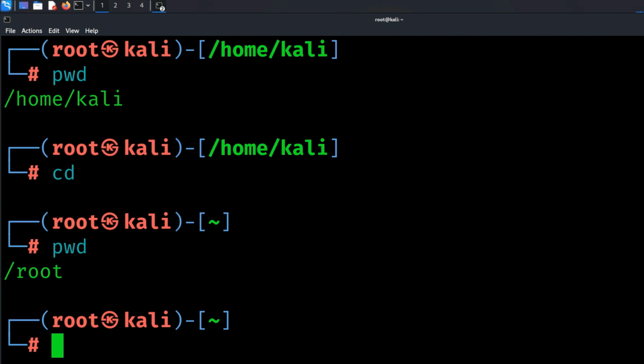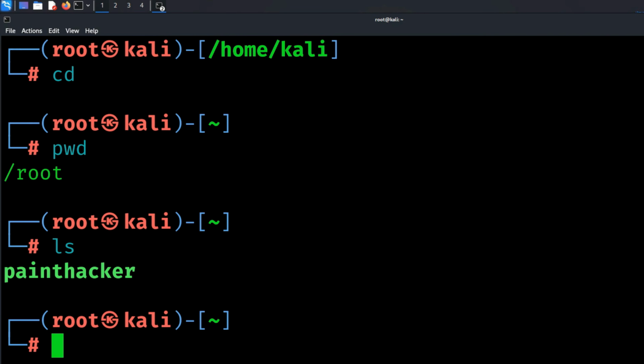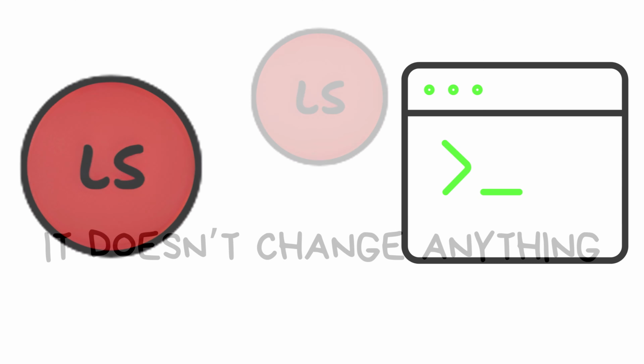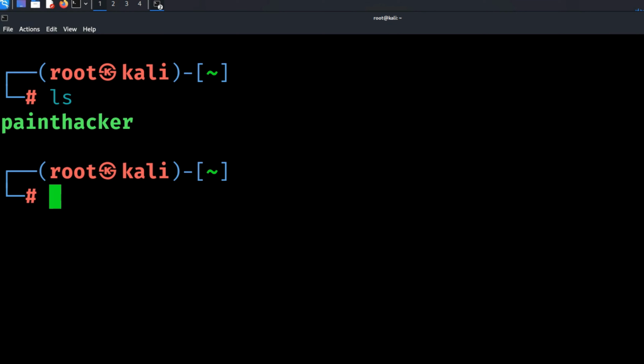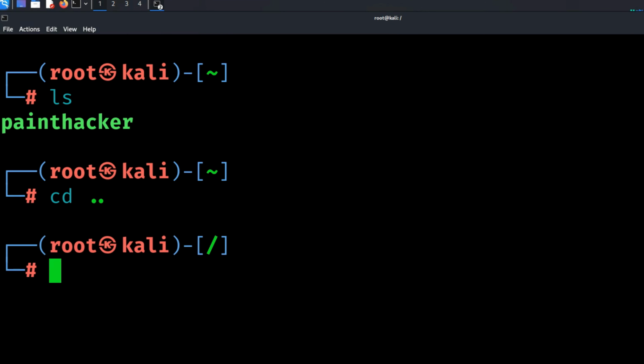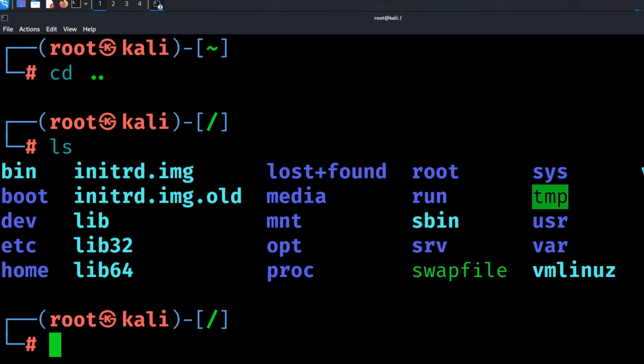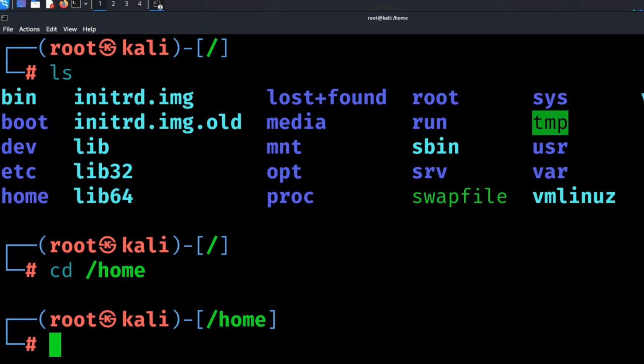Once you know where you are, the next thing you usually want to do is see what's around you. ls shows you the files and folders inside your current directory. It doesn't change anything. It doesn't execute anything. It simply lists what exists. This command is used constantly because Linux doesn't show files visually unless you ask. And beginners quickly learn that before touching anything, it's safer to look first. As you use Kali more, you'll notice that ls becomes muscle memory.